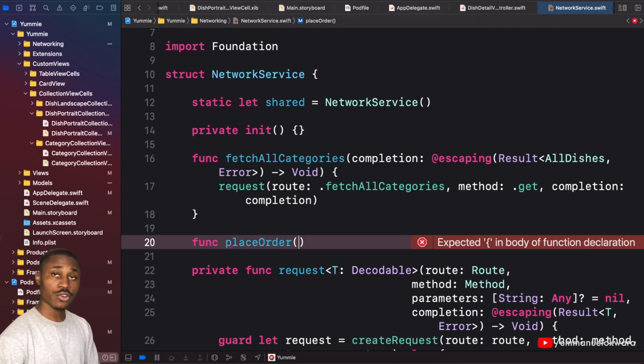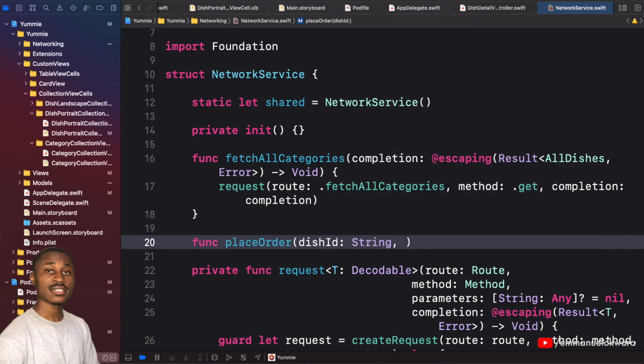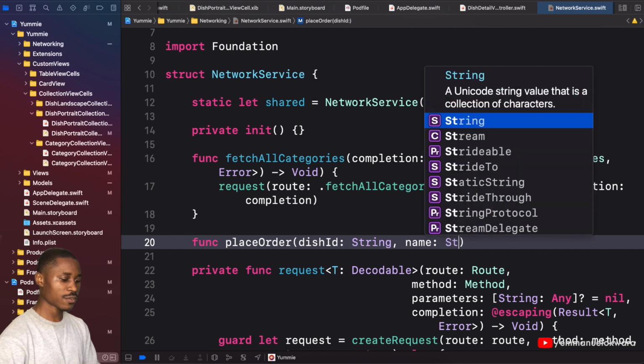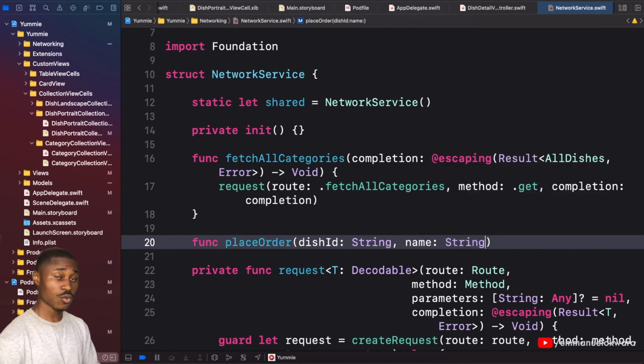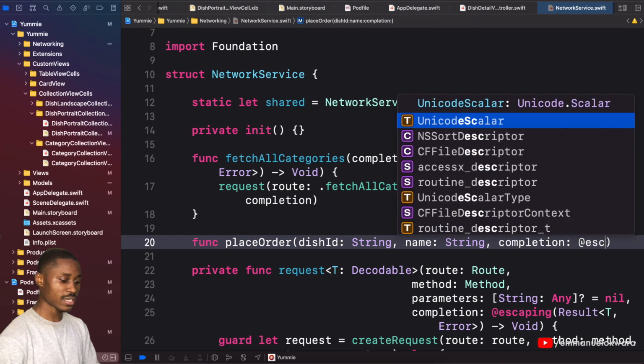Now, placing an order requires certain data. The first data that we need is the dish ID. The second thing we need is the name of the person that is placing the order. Finally, when the order is made, we want to have a completion, so we want this to tell us when it is done.